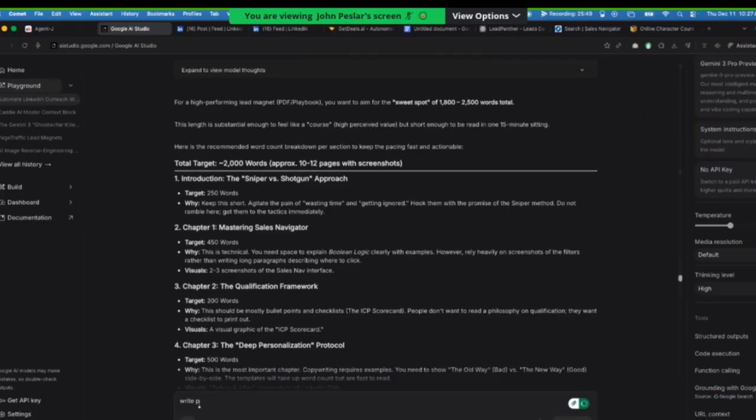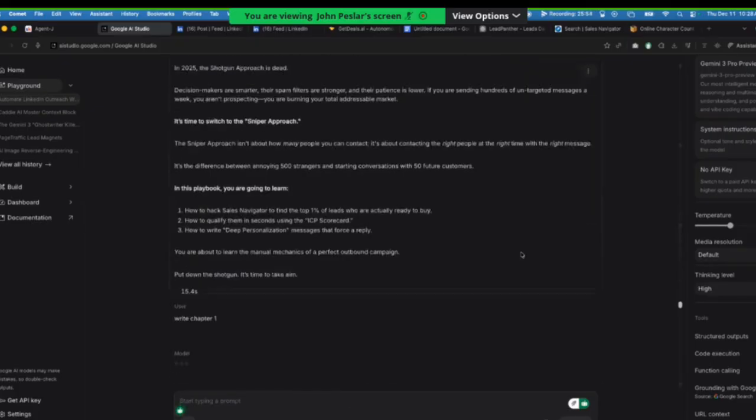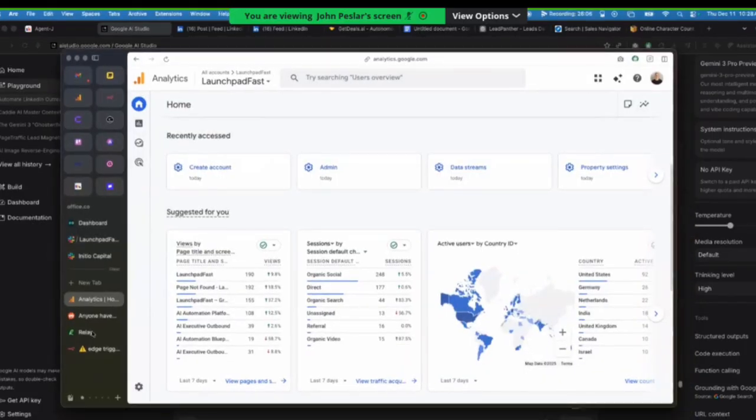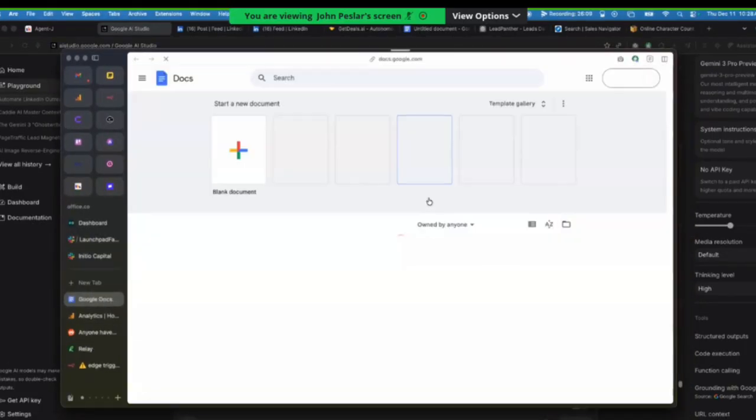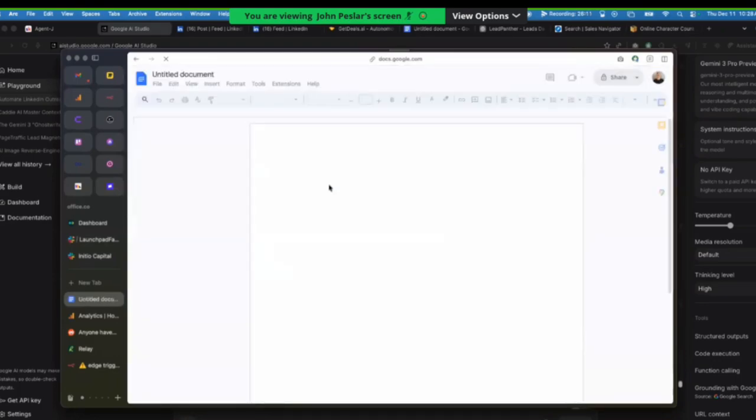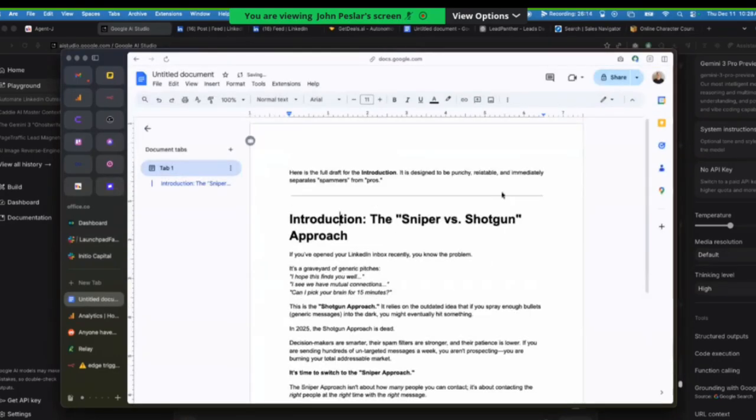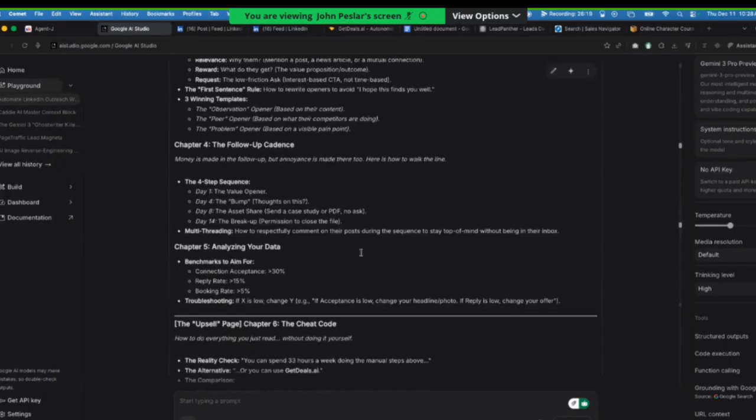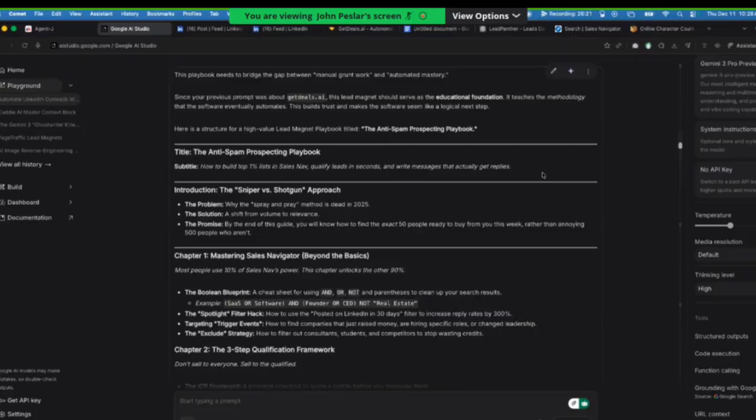So I say write chapter. This process takes a bit more time, but it guarantees that you're getting good quality. All you have to do is copy and paste each part, so it doesn't take too much time, to be honest. Now I open up a Google Doc and I just paste it in. It needs a title, and I already know what the title's going to be: the Anti-Spam Playbook.